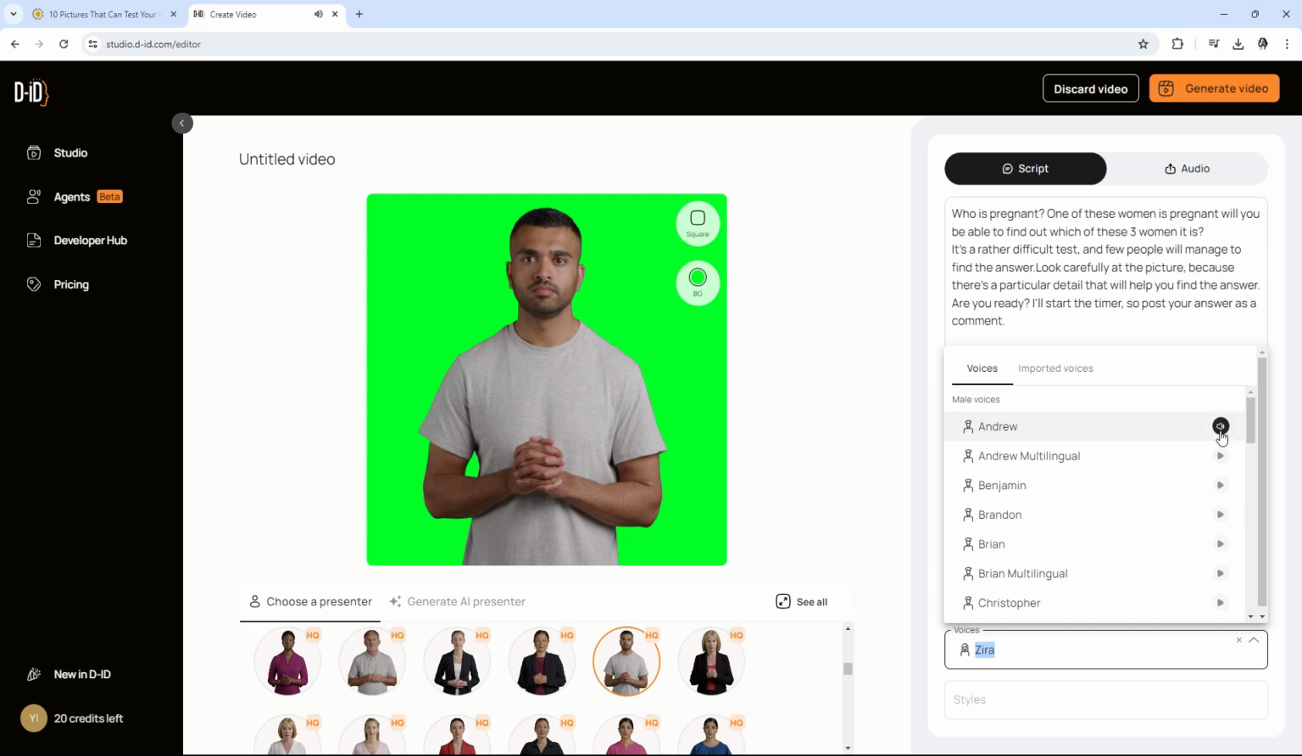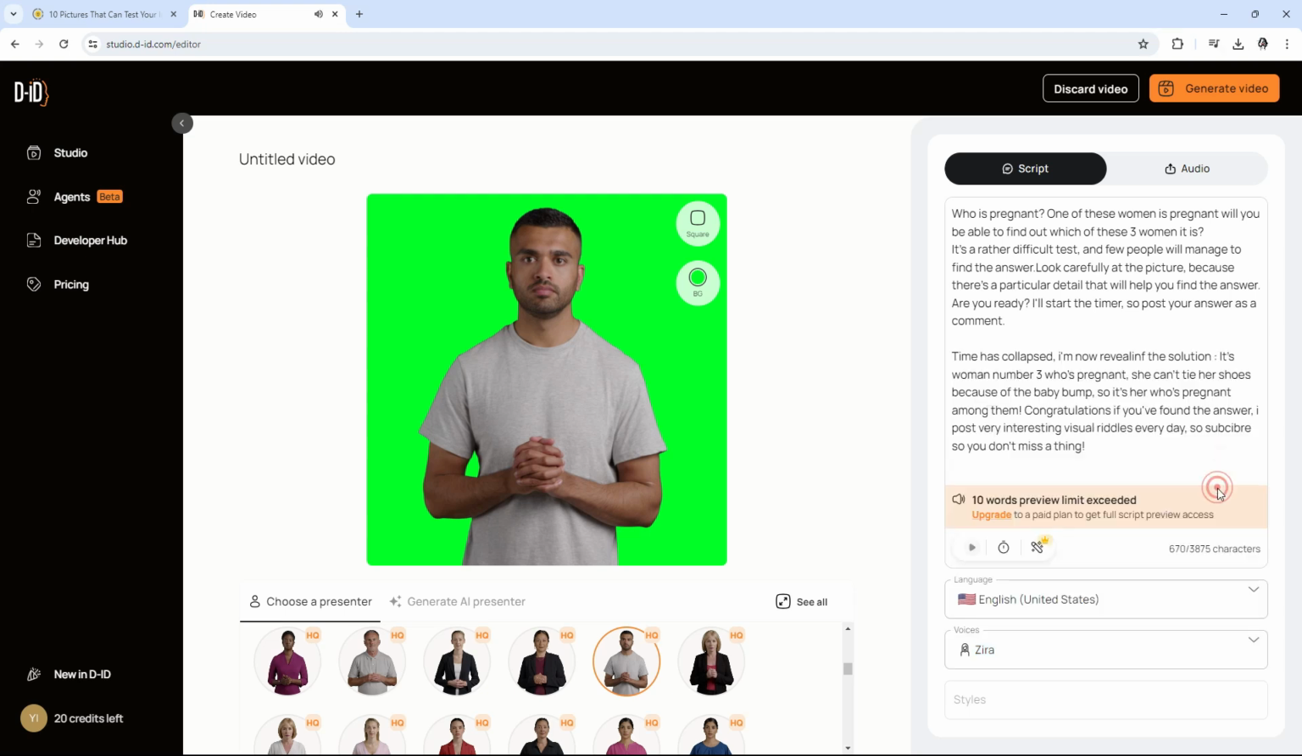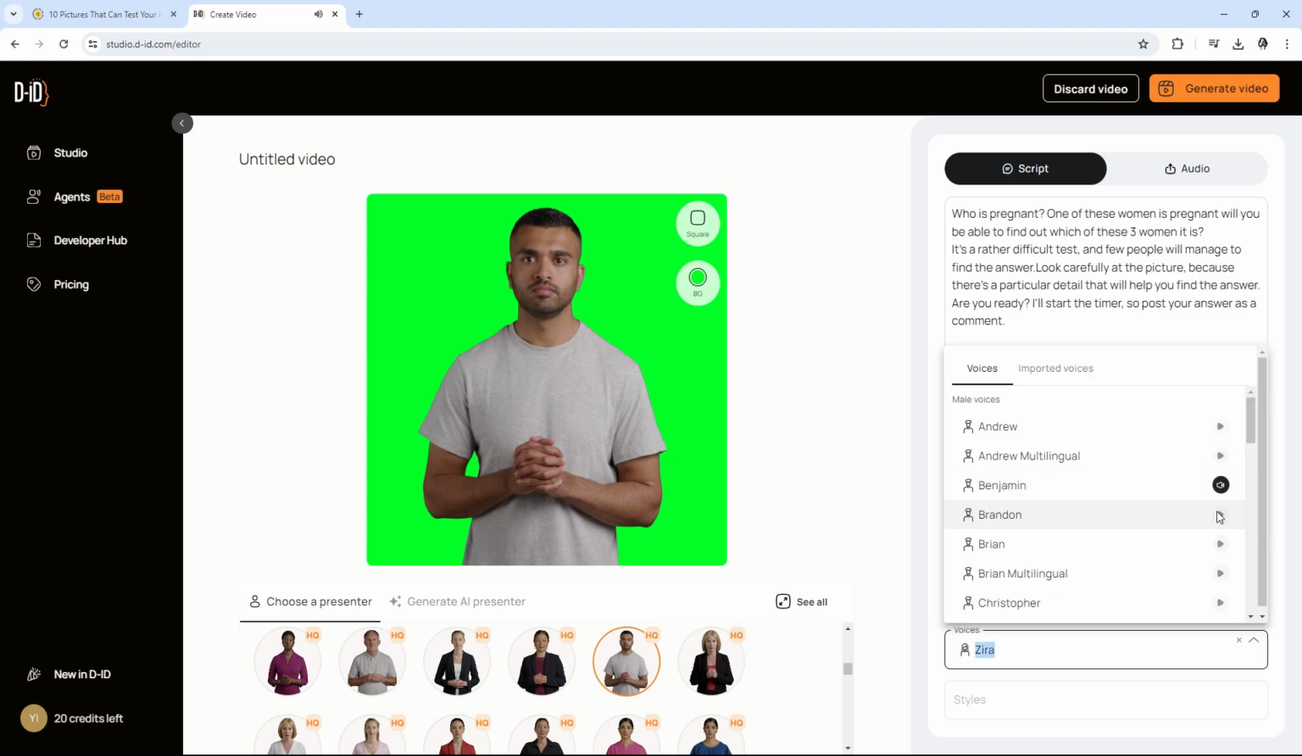Who is pregnant? One of these women is pregnant, Will.